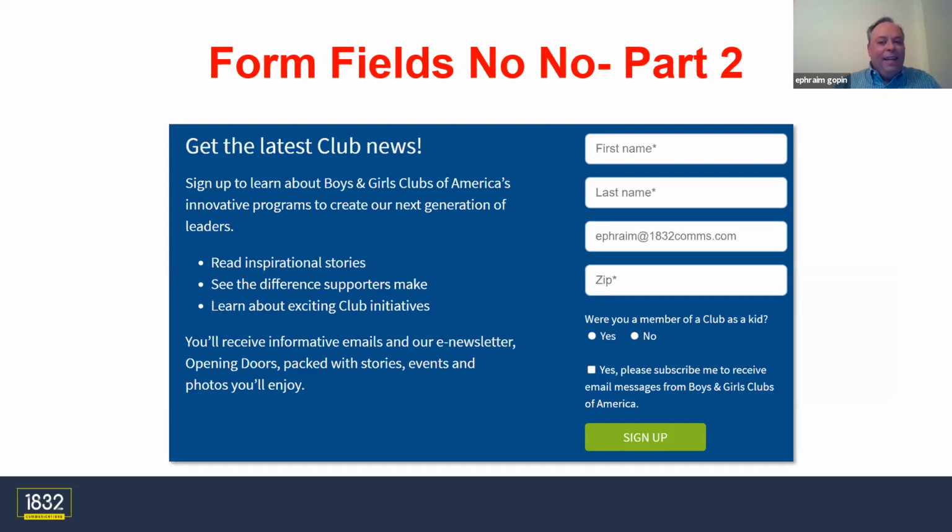Now, zip code here again could be because they have Boys and Girls Clubs of America across the nation, and they want to personalize or regionalize the emails for you. Okay, but last name, not important at all. The fact is, my email here, you could look me up online in 2 seconds on my website, which is right there, 1832comms.com. You can get my last name for your records, for your database, for your CRM. A lot of people use their first and last name in their email, in the email address itself. There's information that you can get that you don't need to ask me.